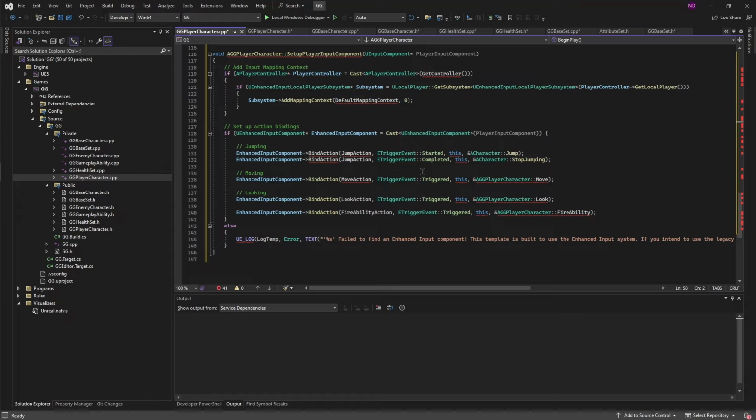So we have our jump action where, when it's started, which is when you press spacebar down, it's calling jump. When you release, completed is called, and it will call stop jumping. Move action and look action will just call move and look. And FireAbility action is calling our FireAbility function.